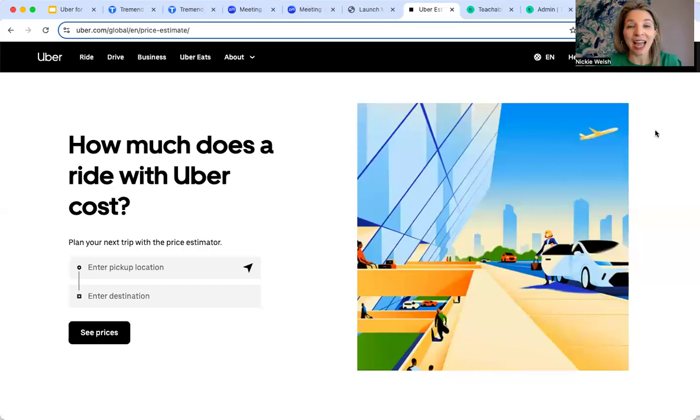If you want to check out the price of how much it would cost to take an Uber to a certain location, you can just go to uber.com/global/price estimate. And you can see here we're on the website right now, and we're going to annotate this. So it's asking us how much does a ride cost with Uber?